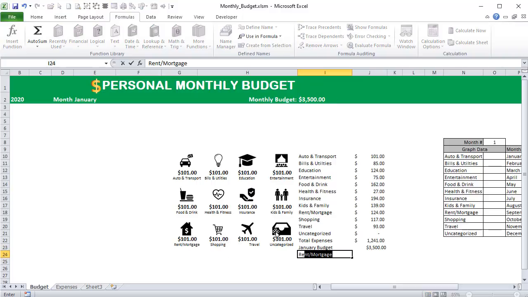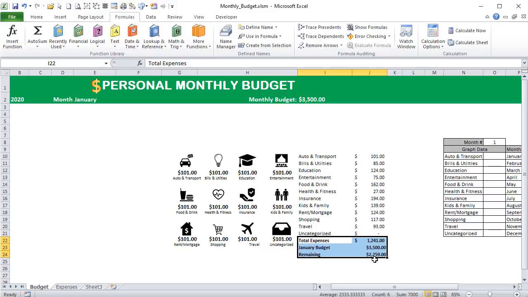And I also want to know what's remaining. And that's, of course, simply the budget minus the total expenses. So it's going to be equal the budget of $3,500 minus the total expenses. That's how we get our budget. Good. I want to make these bold because I want to make them look good. And let's give them a nice look. Something a little bit different.